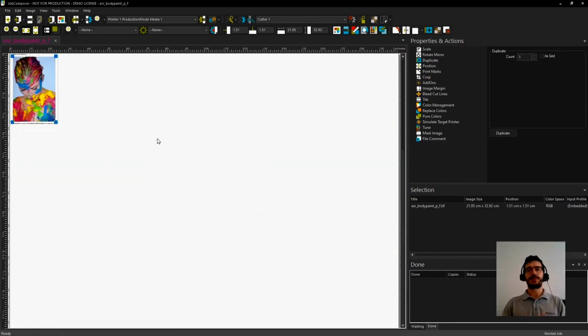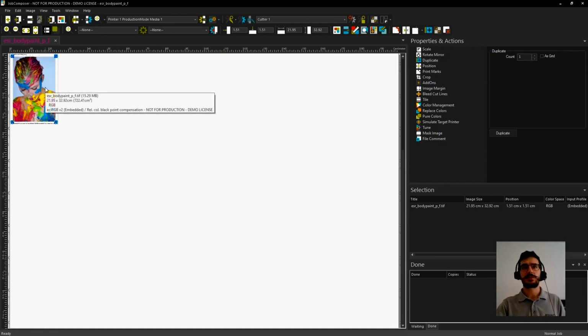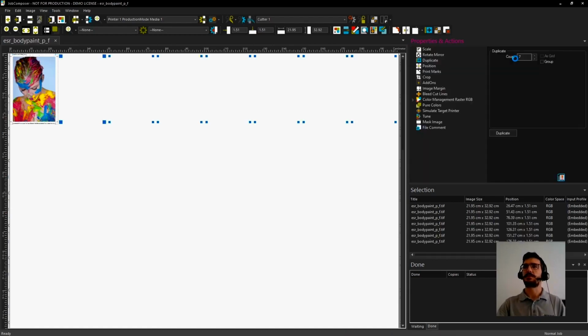Let's do something easy so you can understand how you could use it. When you select the image, and if you remember, I told you that the properties and actions that can be applied to an individual image or even to a group of images would show up here. And here you can find tools such as scaling, rotating, print marks, color management settings, and replace colors. Of course, there are many others that you can find more information about in the next videos. So for now, let's just duplicate this image, and I will duplicate it 7 times.